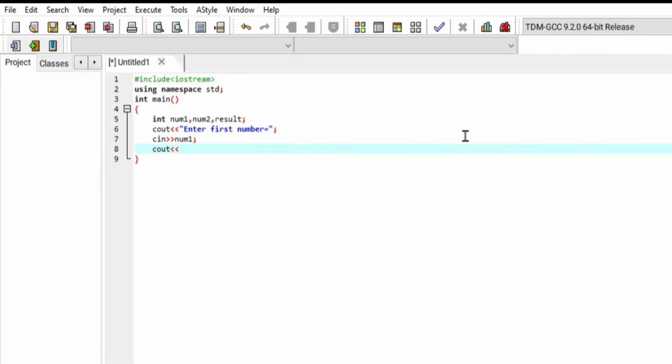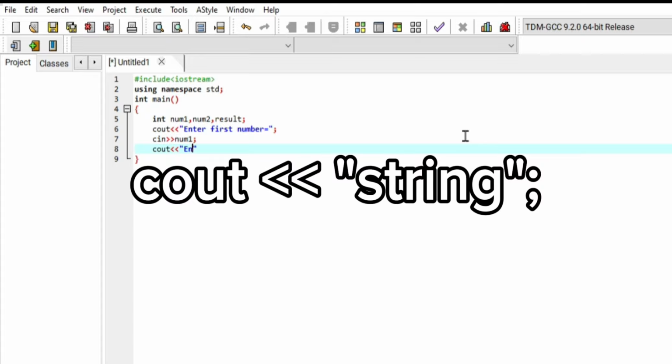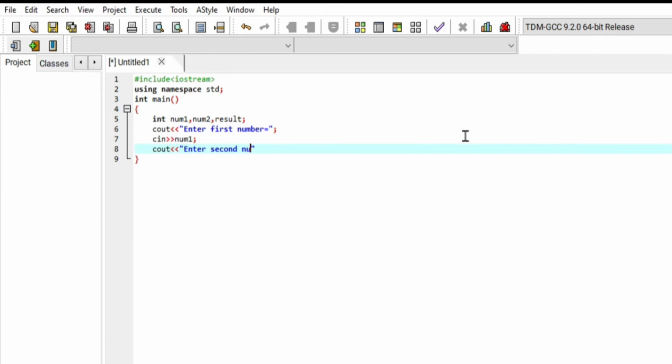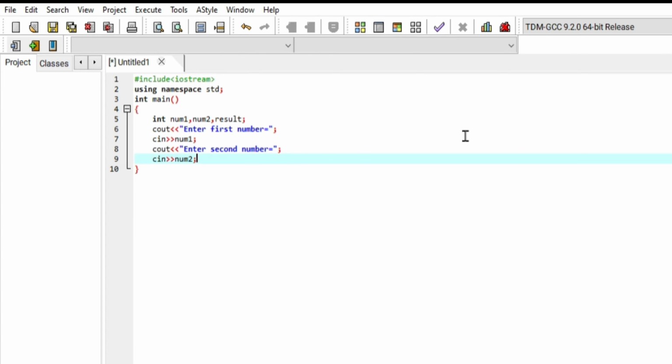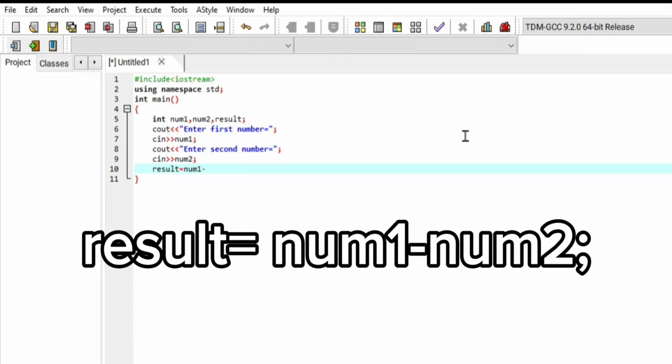Again, cout a string for our understanding. Now again, cin for integer number 2. Now, to find the result, we will give the formula that shows you how to process it and how to get the answer. For the result, we will write here, result is equal to integer number 1 minus integer number 2.